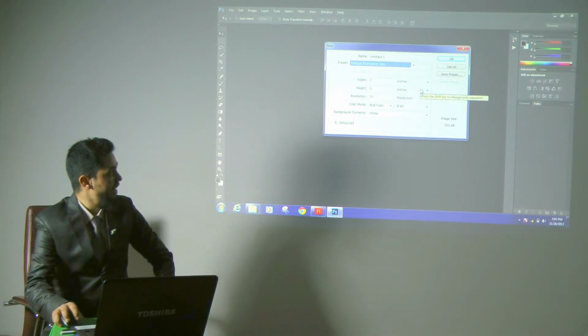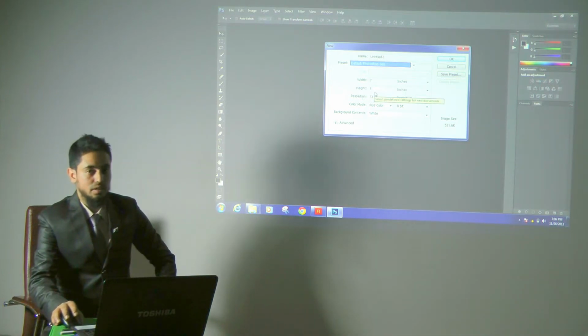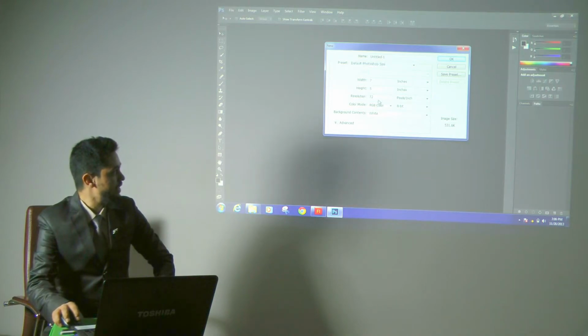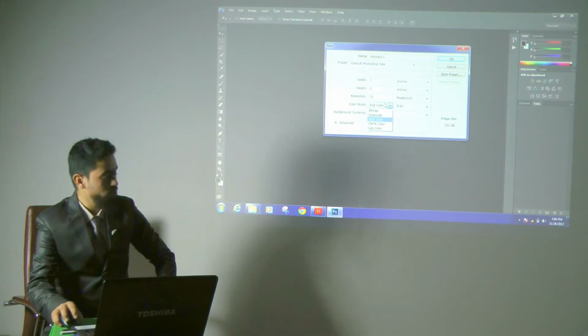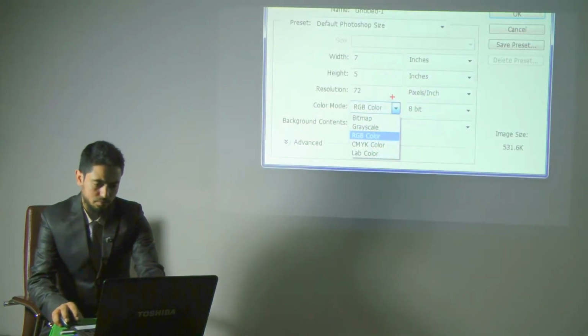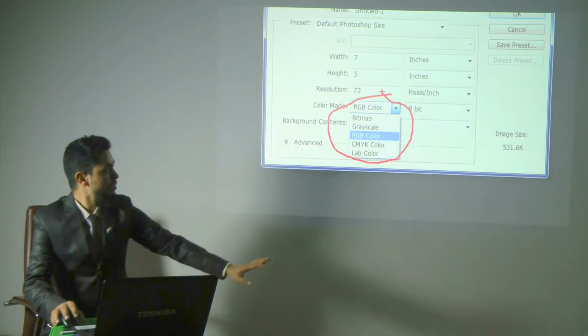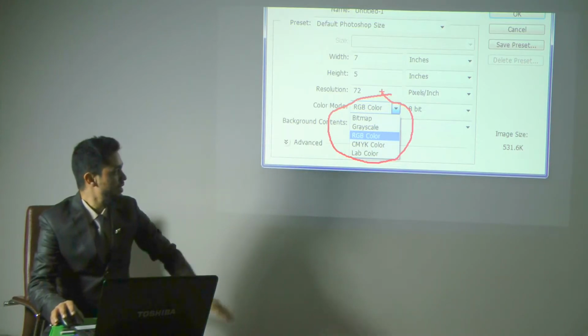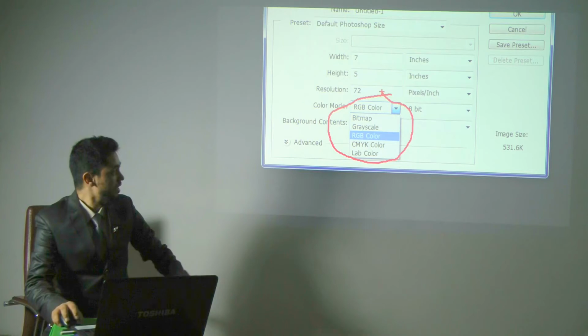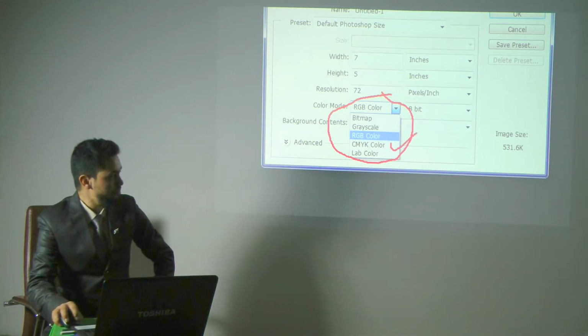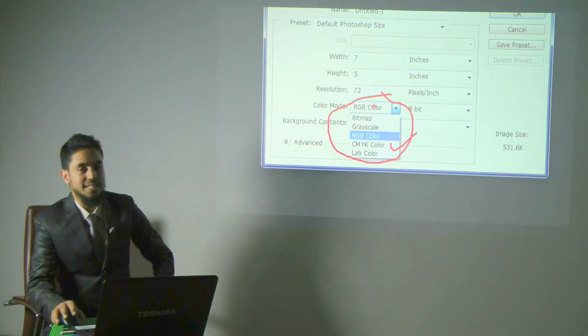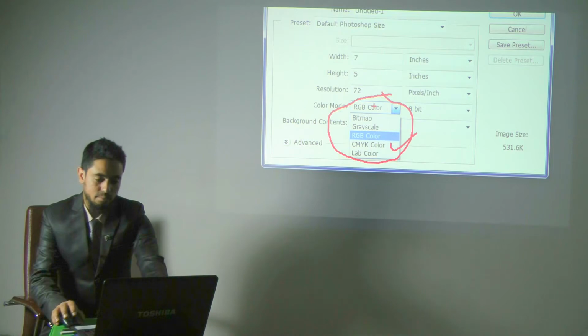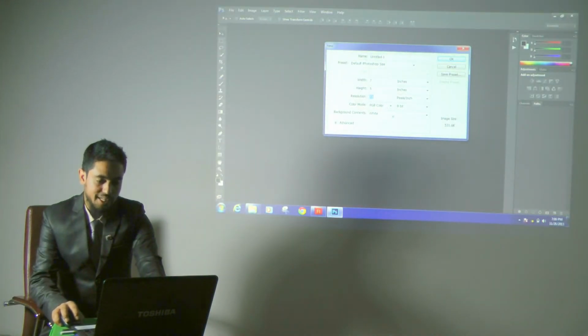This is the width and height of the document. And this is the resolution. This is the RGB color space, as you can see. So you have different types of color mode: bitmap, grayscale, RGB, CMYK, Lab color. CMYK is used for printing, and mostly we will use RGB, red, green and blue. So let's stick with RGB.